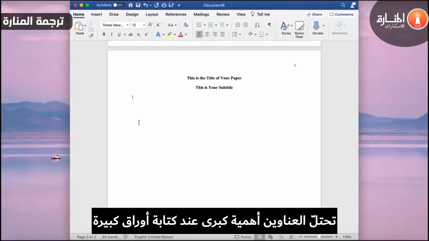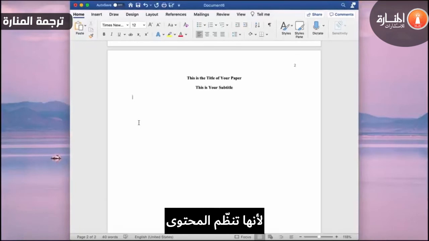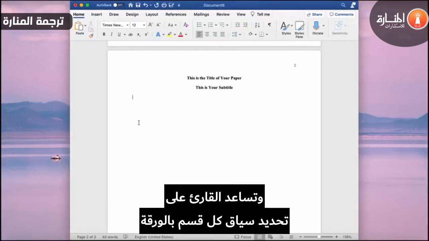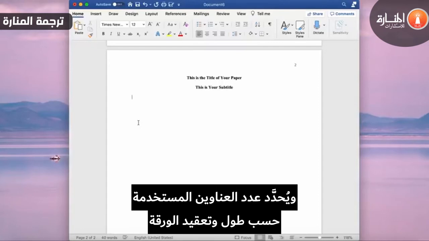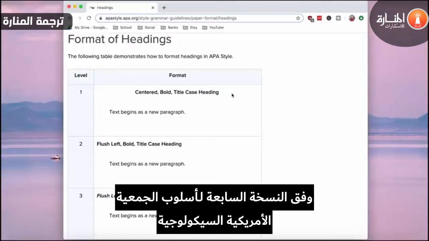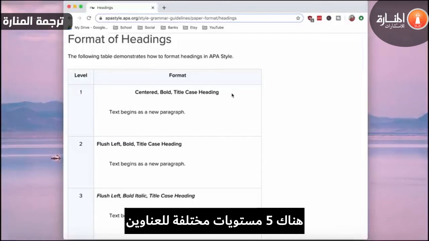Headings are important when you're writing large papers because they help organize your content and they help the reader identify the context in each section of your paper. Headings should be descriptive and concise, and the number of headings used will be determined by the length and complexity of your paper. Under APA 7th edition, there are 5 different levels of headings.